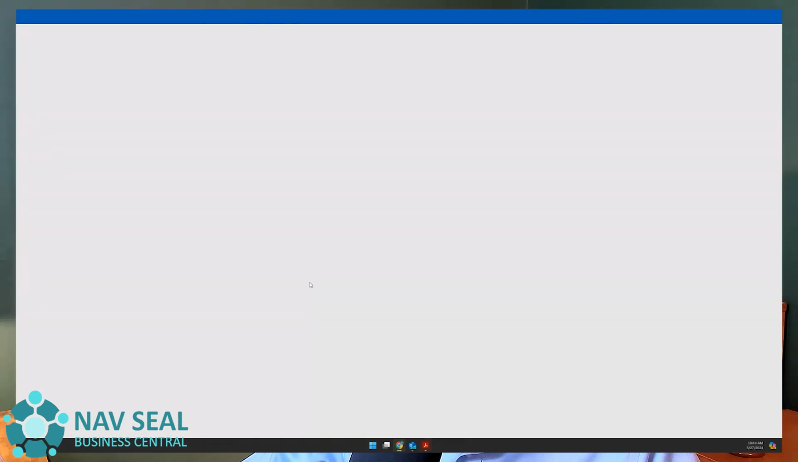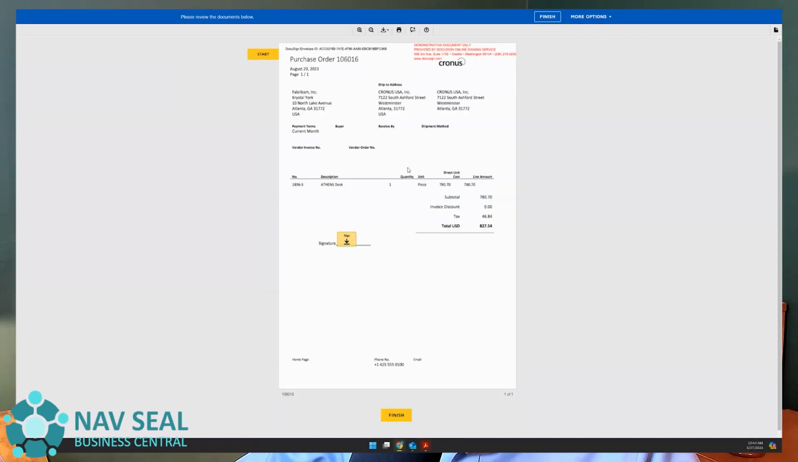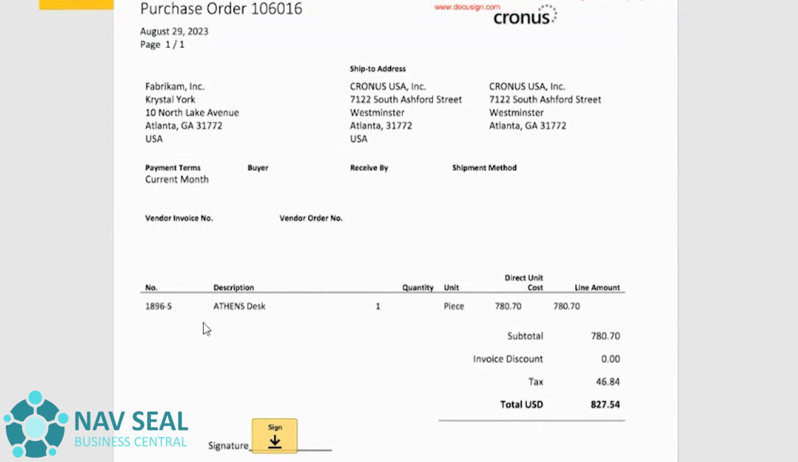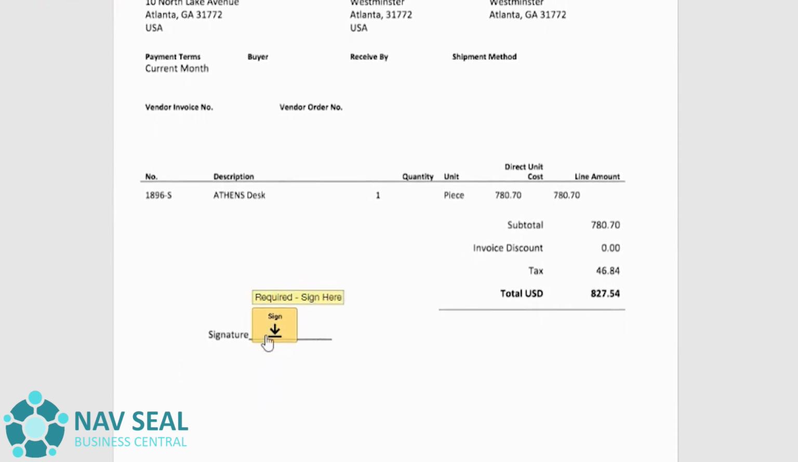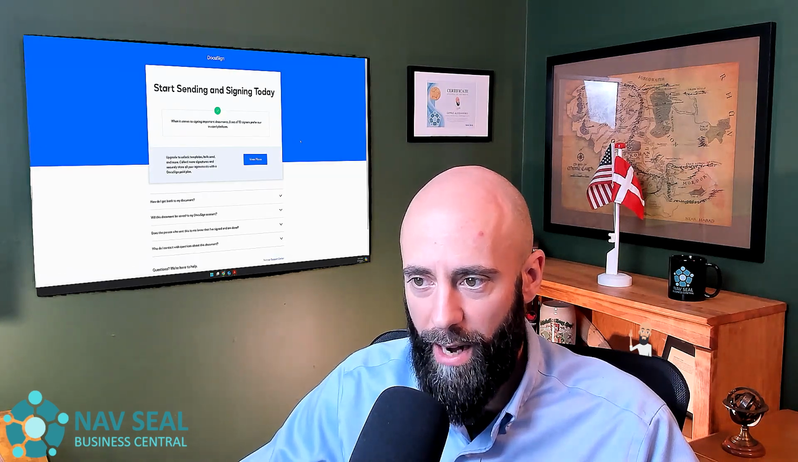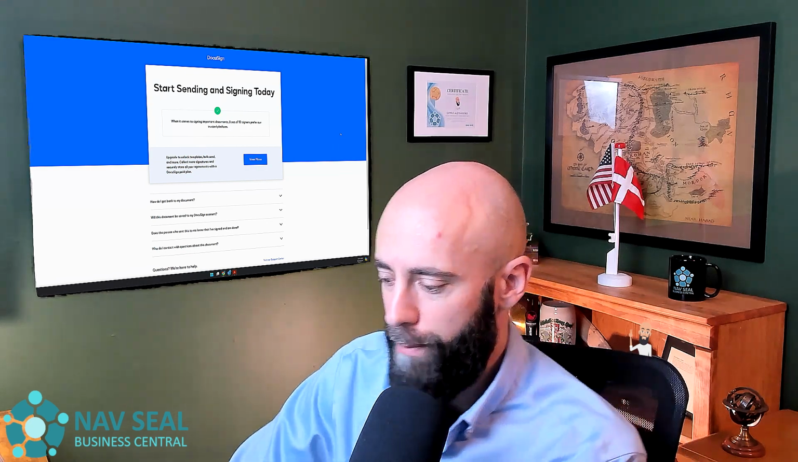Your vendor will receive this email, and all they have to do is click here on the review document link. They will be taken to the DocuSign website, and from there, they will be shown the document, in this case, the purchase order that we have sent them, and all they will have to do is sign. This is the standard DocuSign process. When they have completed, they will click Finish, and they will be informed that the signing process has been completed. So this concludes the steps for them.